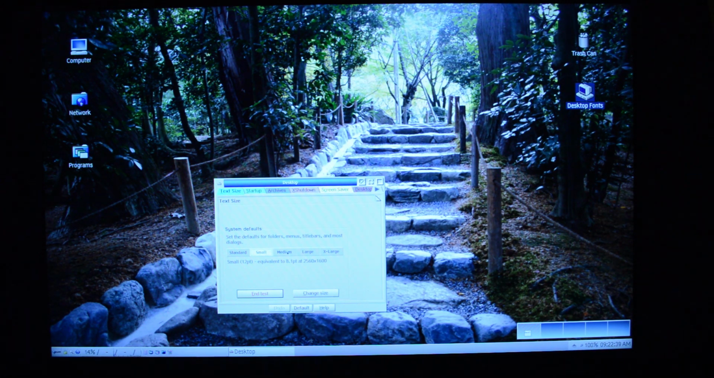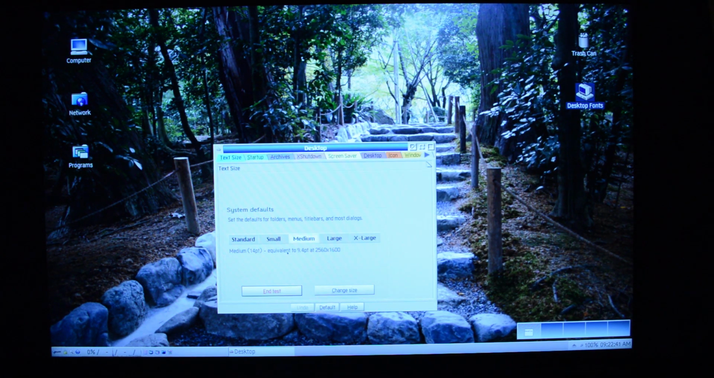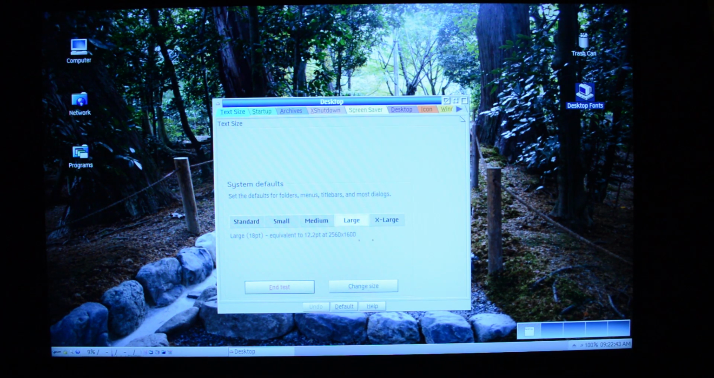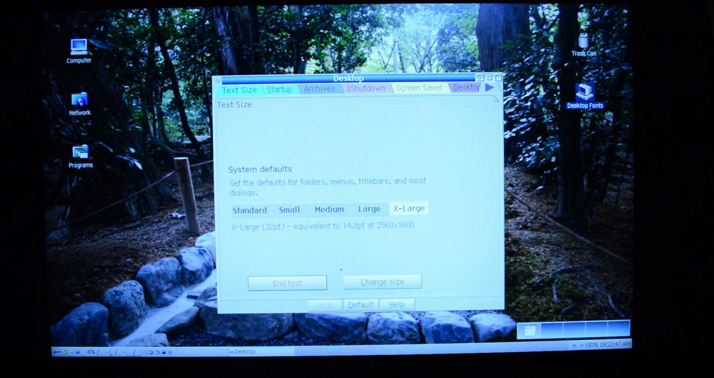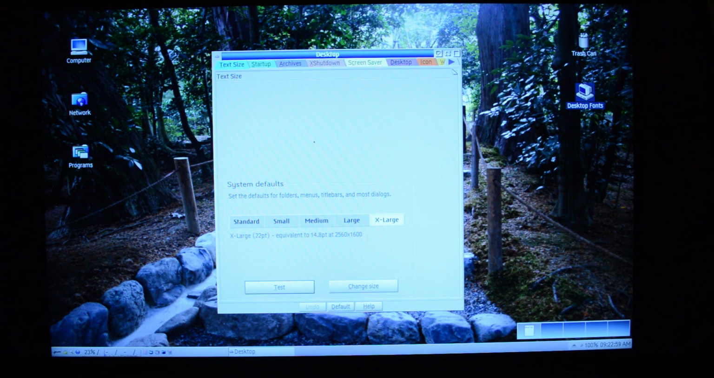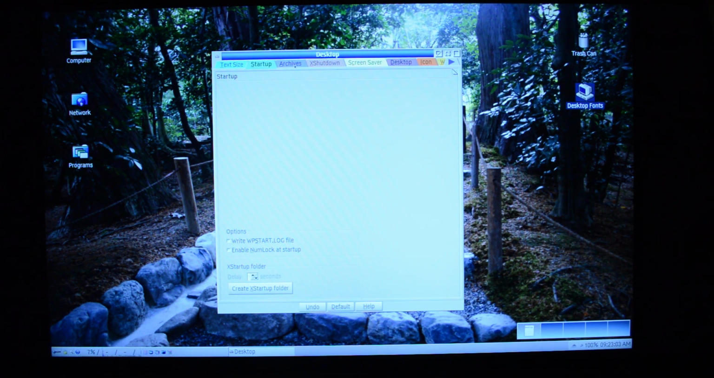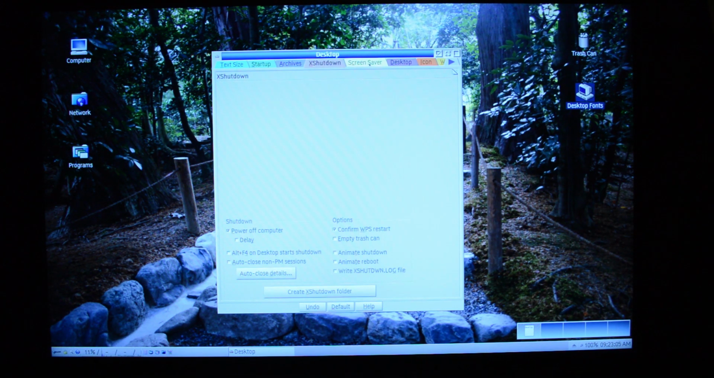Small. Medium, large, which is what I'm currently set to, and extra large. I can read that. Large. All right, actually, that's not too bad. So that's what we're using.